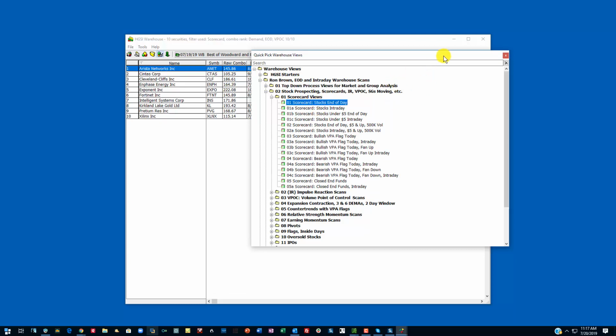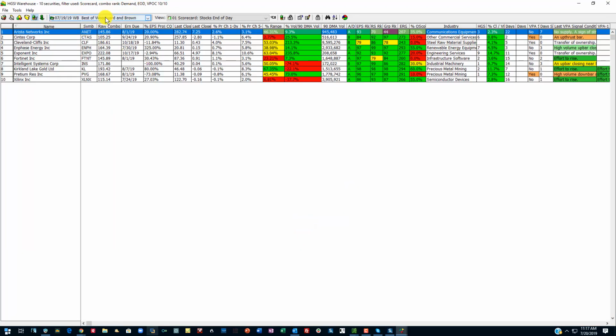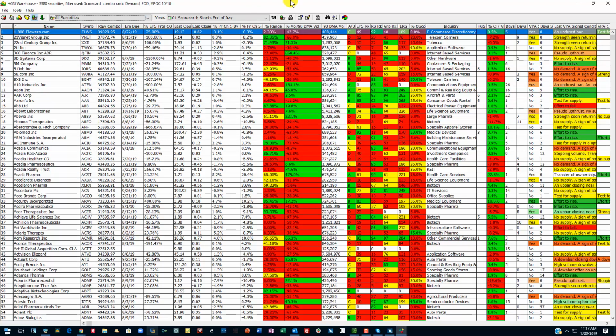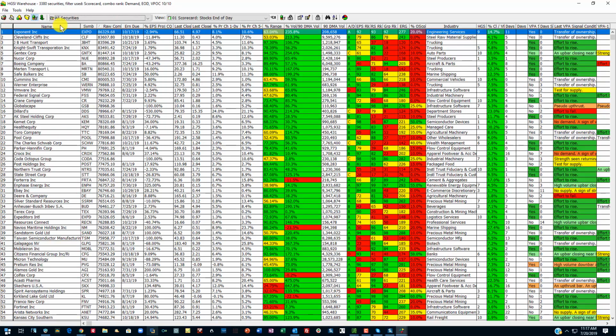So when I click on scorecards end of day, and you can see that I'm still in the best of Woodward and Brown, but I want to go up to the reference groups and select all securities, and then I will sort on raw combo. Now let me explain what this is doing.